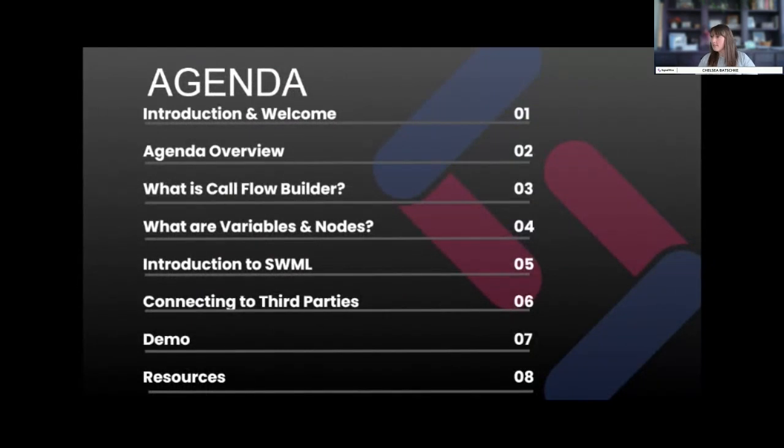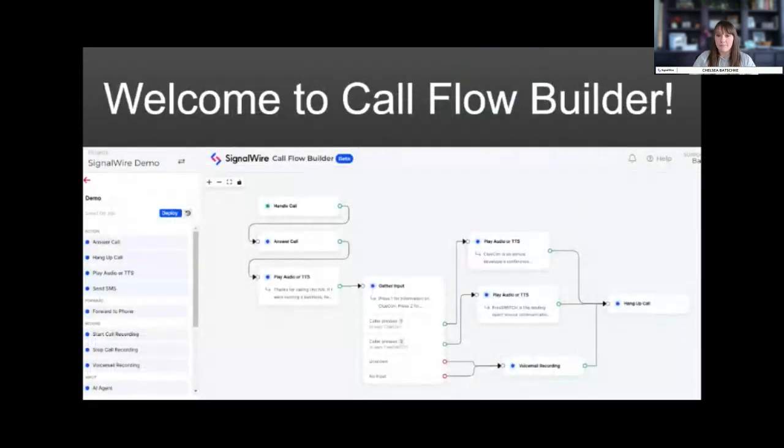Very quickly, our agenda is very short. I don't believe in death by PowerPoint, so we'll go through just a couple slides. We'll go through what Call Flow Builder is, introduce you to what variables and nodes are, give you a quick introduction into SWML, which is SignalWire's markup language, touch on connecting to third parties, and then we'll go right into our demo. So easy peasy.